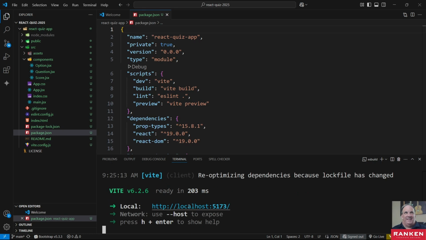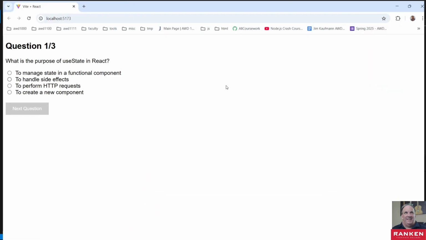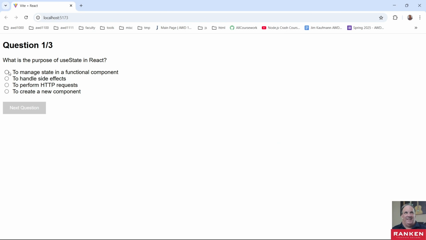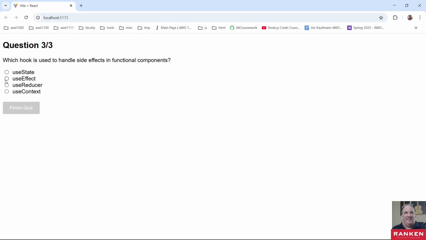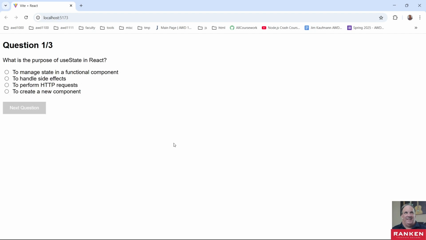And then I'm going to bring this up in localhost just to see if it works. And it does. So what is the purpose of a useState? useState is to manage the state of a functional component. JSX stands for JavaScript XML, and then useEffect. Okay, so you restart the quiz.